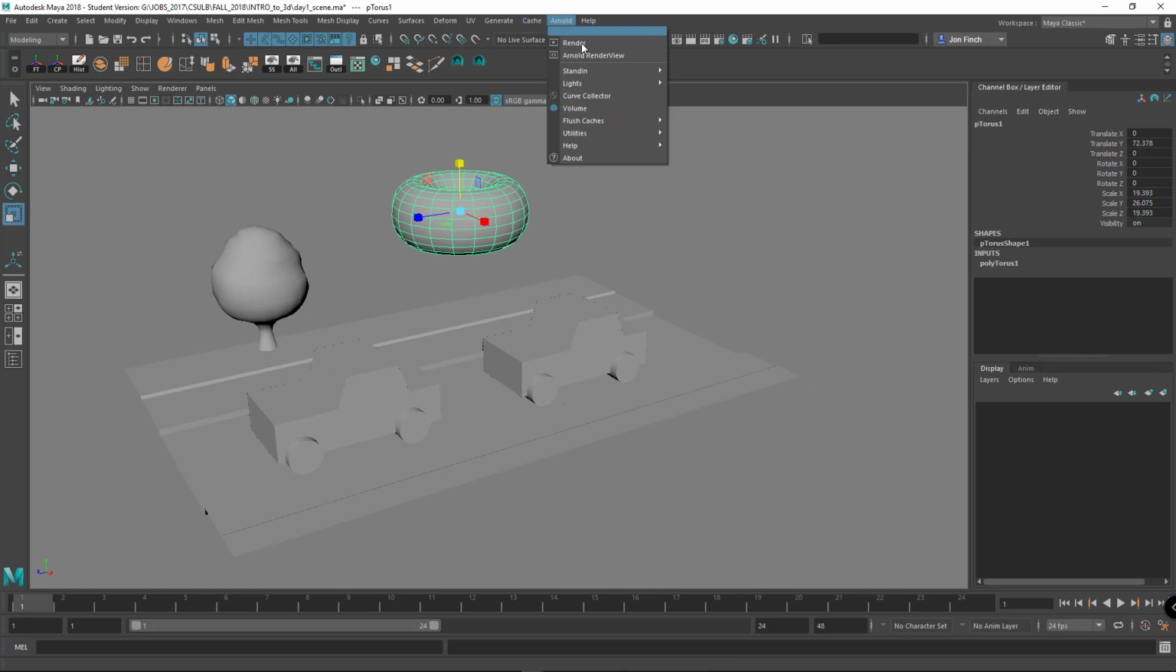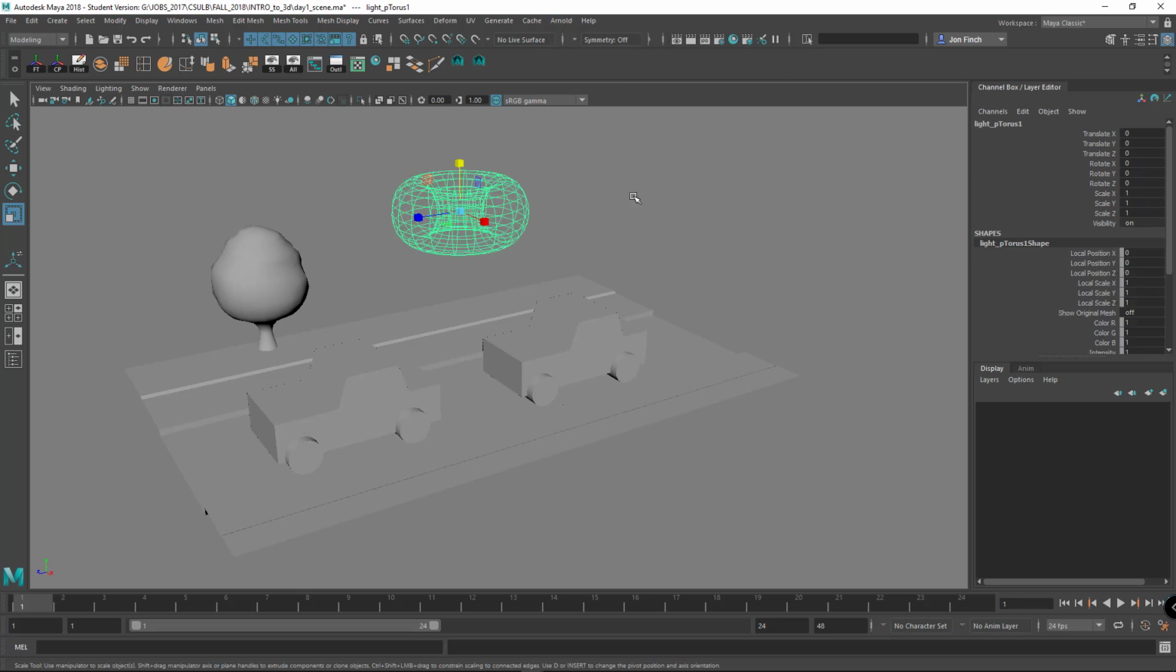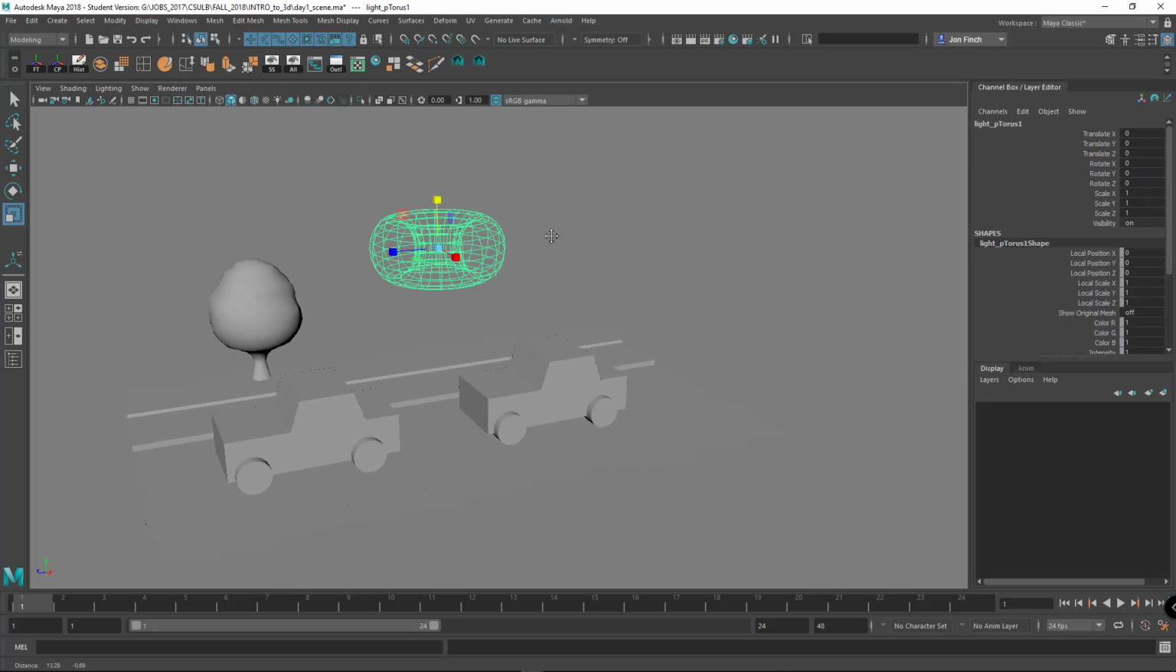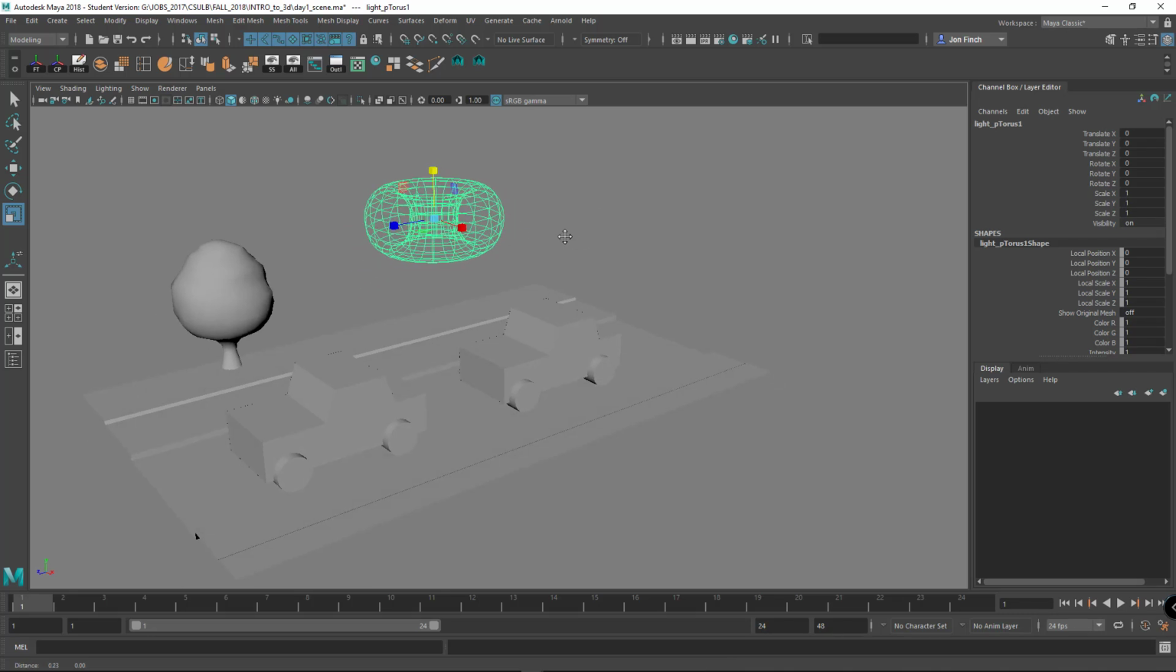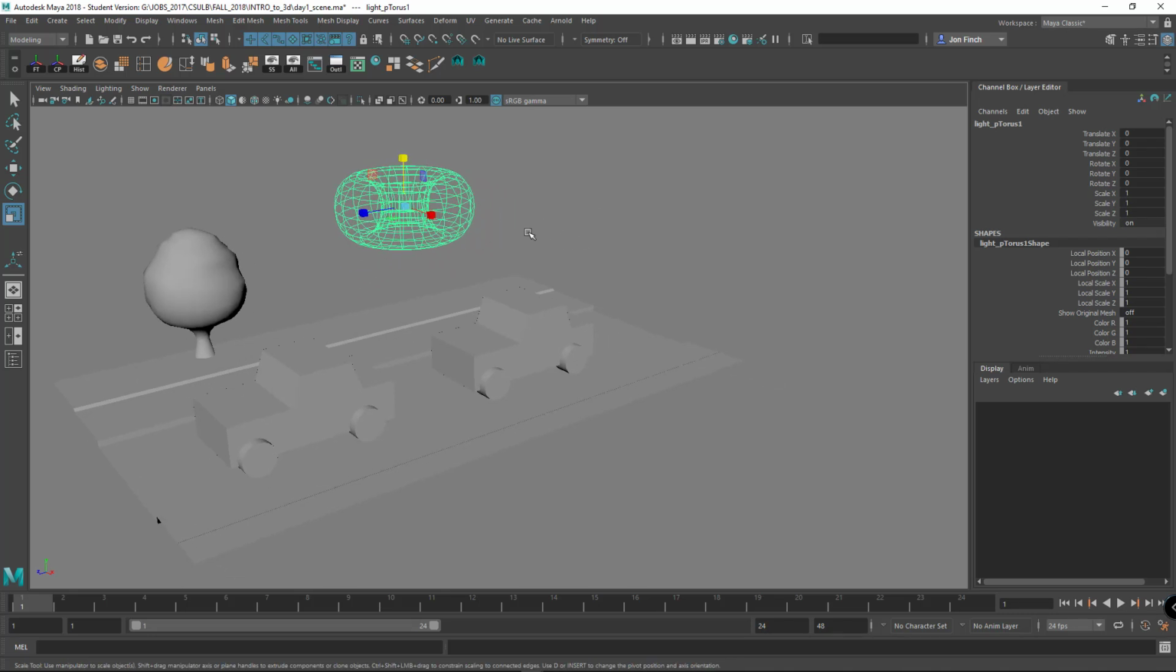So if I go to Arnold, Lights, and I'm going to select Mesh Light. It's going to turn the mesh into a light. As soon as I turn this into a light, you'll notice the surface disappears, and all we see is the wireframe. So now it has been turned into a light.